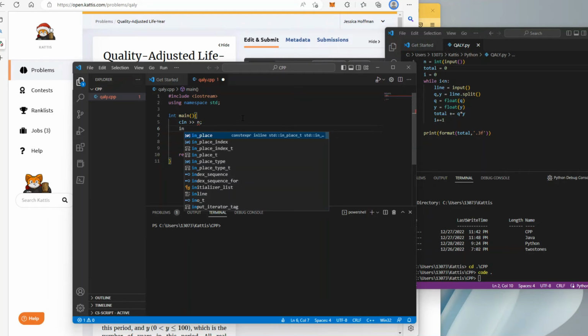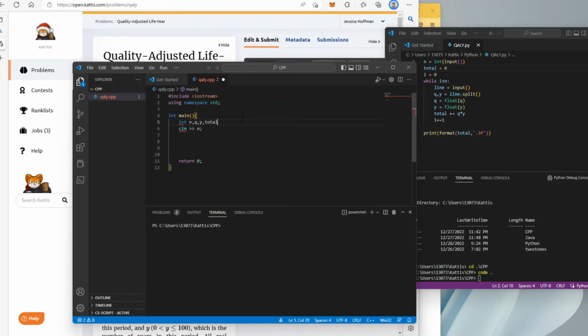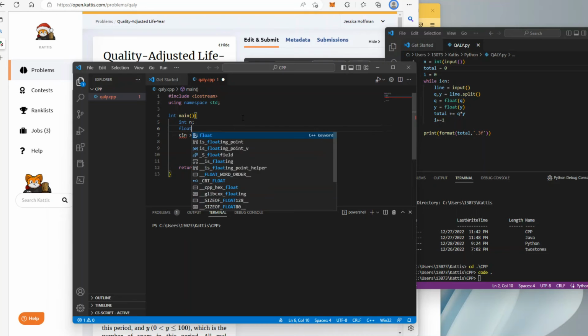CNN, which is the first number of the user input, and that means I need to define what type of data it is before then. So remember, we're not making integers of Q, Y, and total because those have decimal places. So those will again be floats.